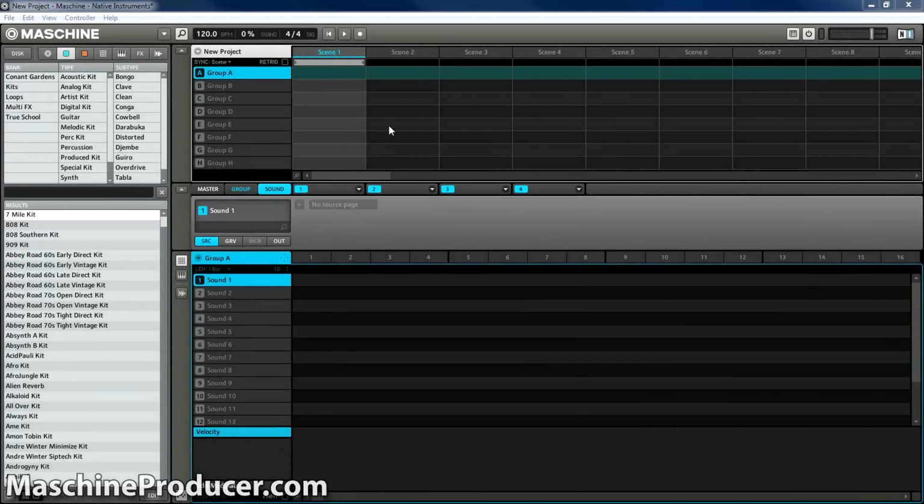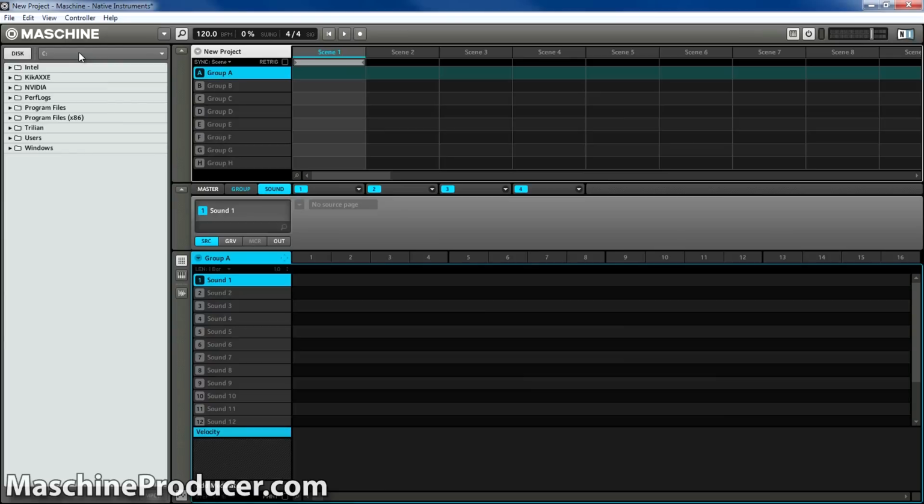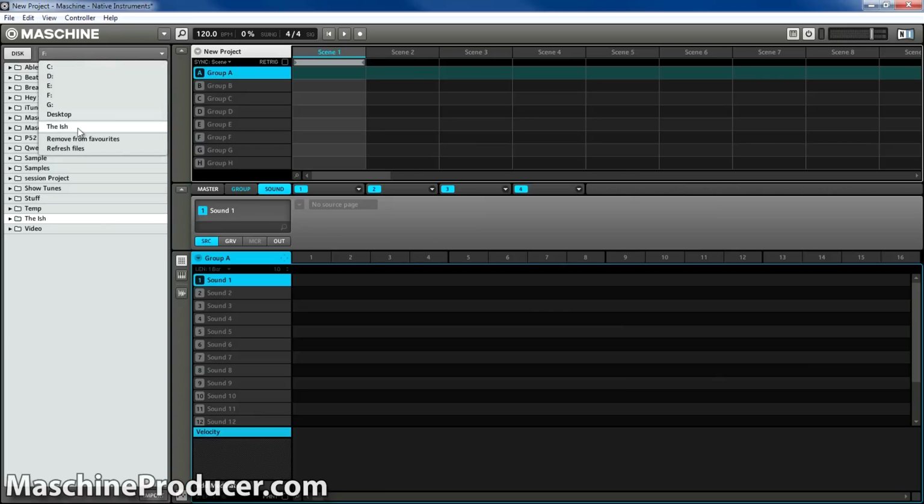If I go over here to disk and to the drop-down directory, as you can see, I have multiple hard drives. The folder that I'm looking for is on F, and it's appropriately named. If I don't want to have to look for that folder every single time, I can right-click on it, add to favorites. Now, when I go to my directory, it's right there. You can add as many folders as you want and remove them at any time.